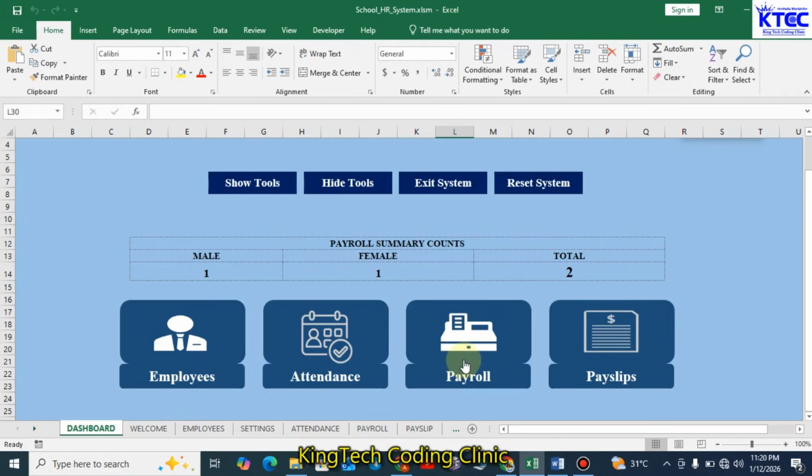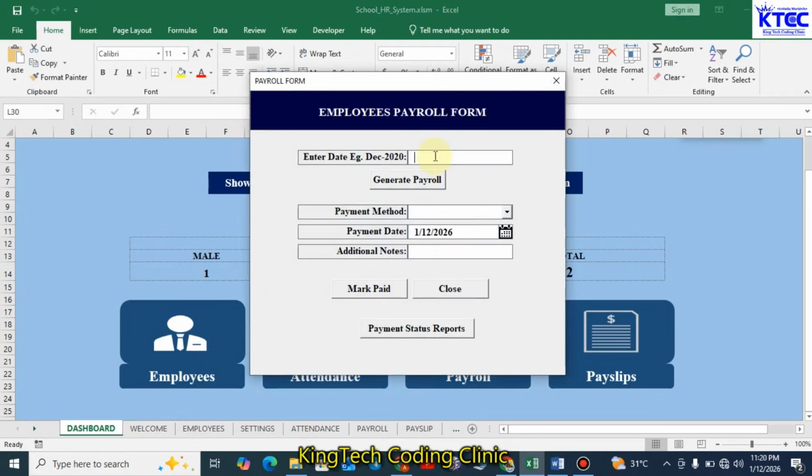So now we need to generate payroll for what? Instead of March, let's make it April now. So we can say April 2026. And then we generate payroll for that, April 2026. So now if we should check, okay, now let's proceed and pay them at once.